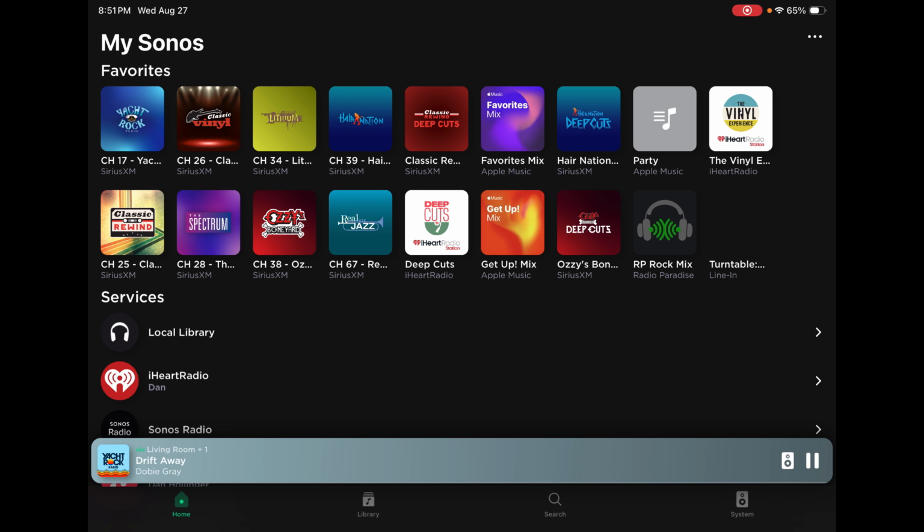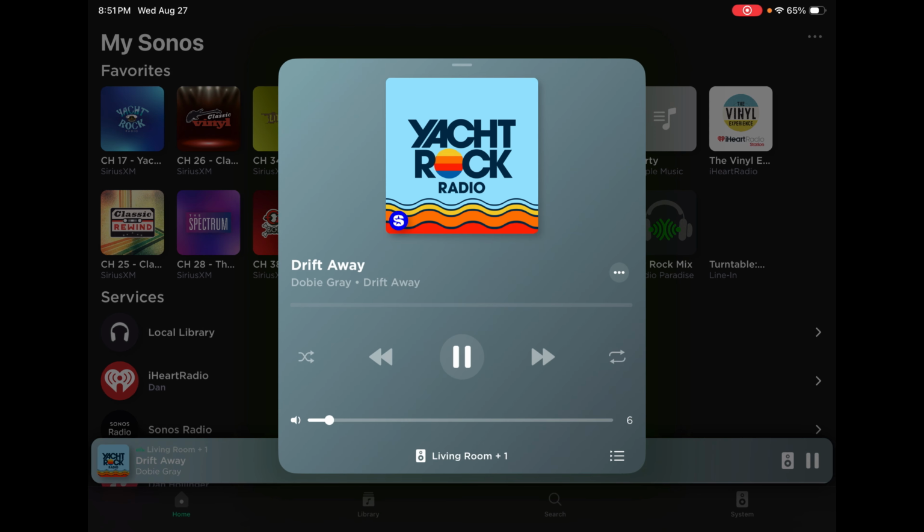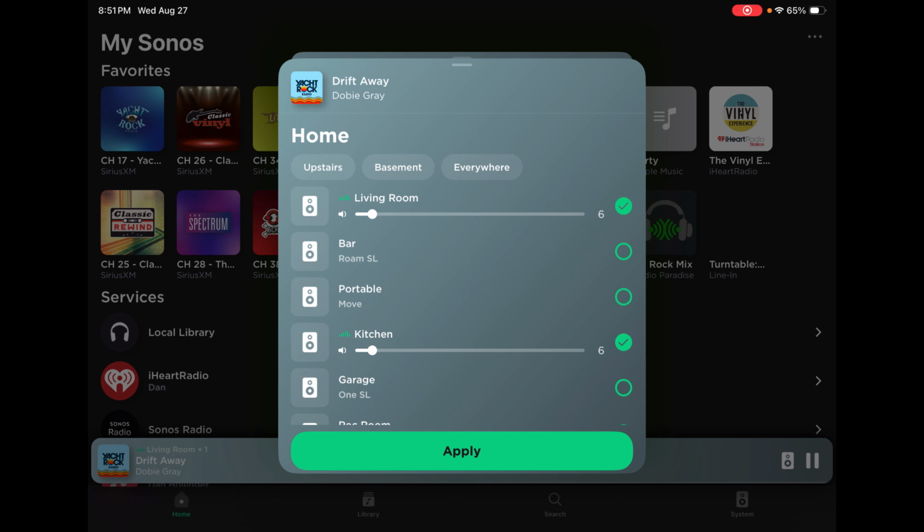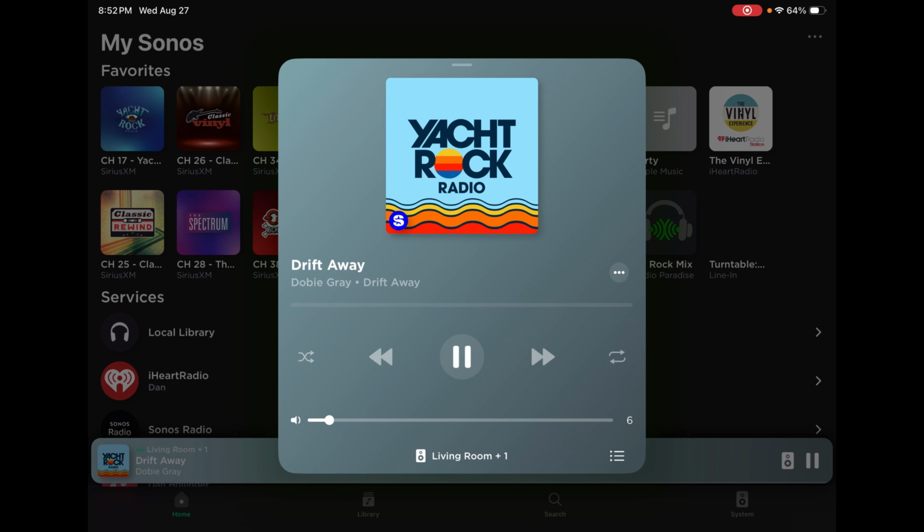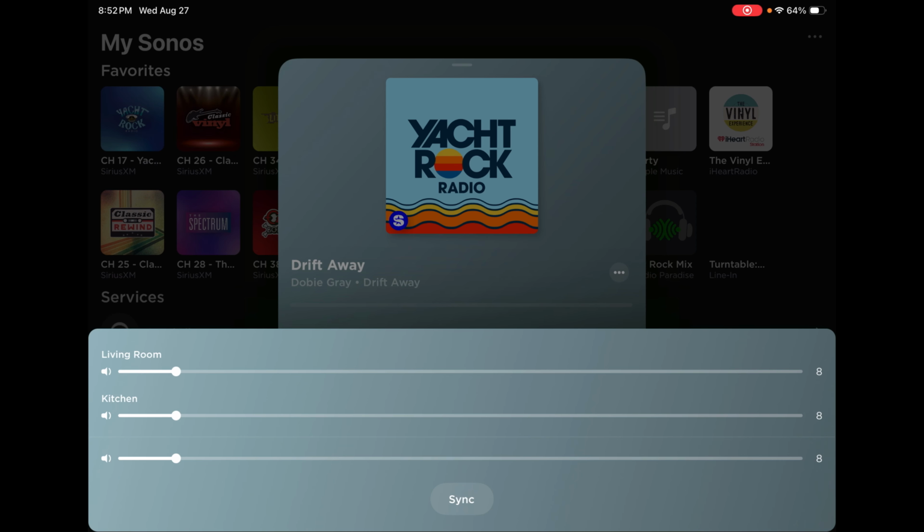So now Yacht Rock is playing in the living room and in the kitchen because I have both of those selected here. Now you can adjust the volume of each one independently by dragging the dot. If you come to this screen and you tap to the right of the dot, you can see it changes the volume by 1 point or 1 digit. If you click to the left of the dot, it goes down by 1. If you go to the right on just the kitchen, it changes just the kitchen, and so on.